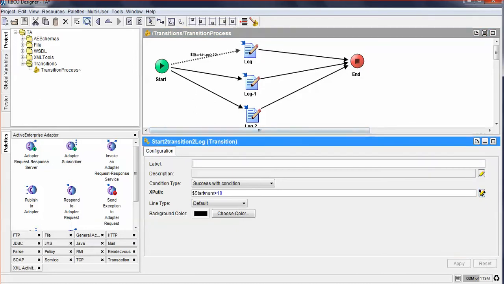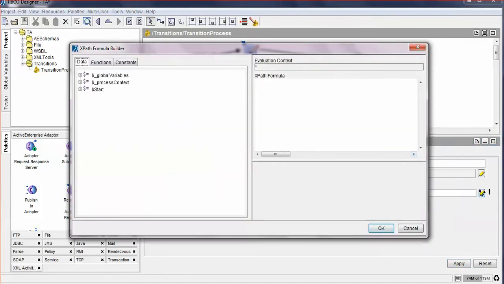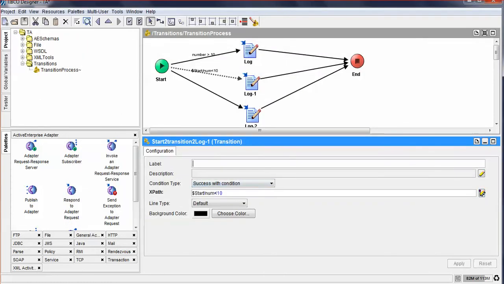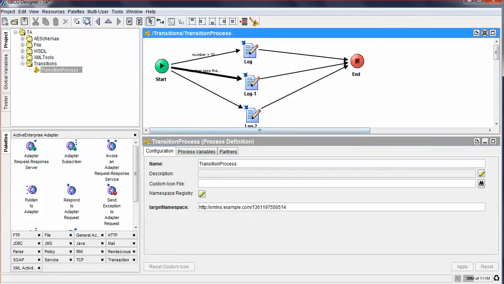And if you want to give any label for this, you can specify number greater than 10, or you can use anything here. It's just a label. If it is less than 10, then I need to execute this, the second one. Just a label. That's the reason I'm giving this a different name here.